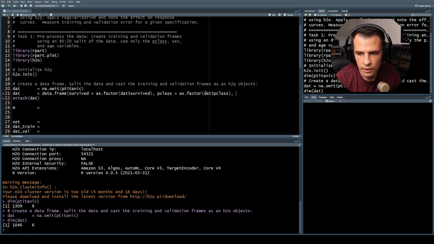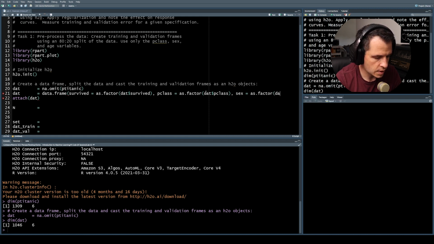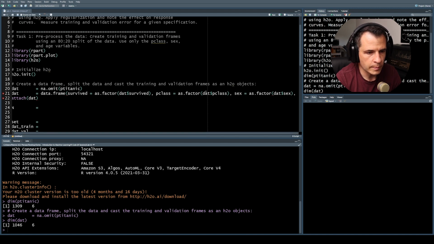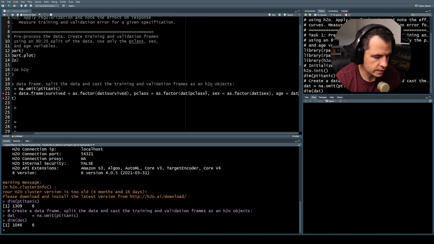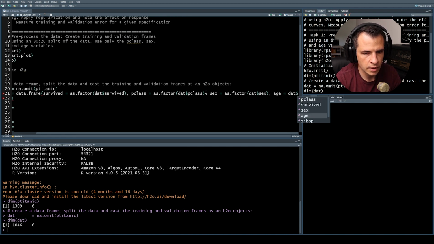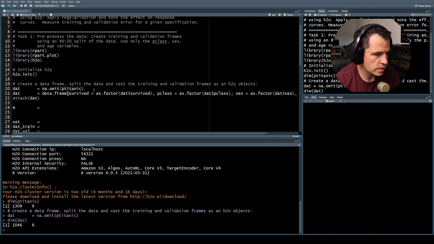Okay, and then the next one is just going to be sex equals as.factor again, dat$sex. And then the final one is just going to be age, which is just going to be dat$age. There you go. Cool. And that's going to be our new data frame. And then we're going to attach that so that if we want to call any of these variables in the workspace, we can do that.